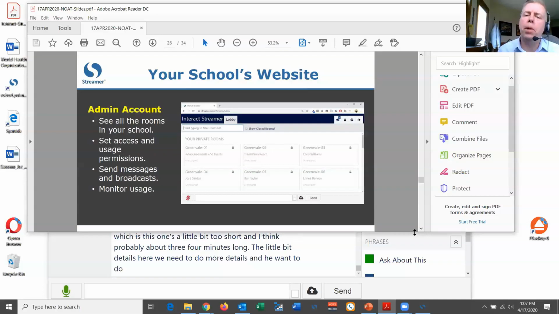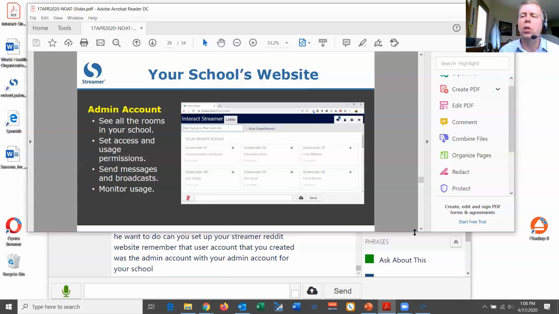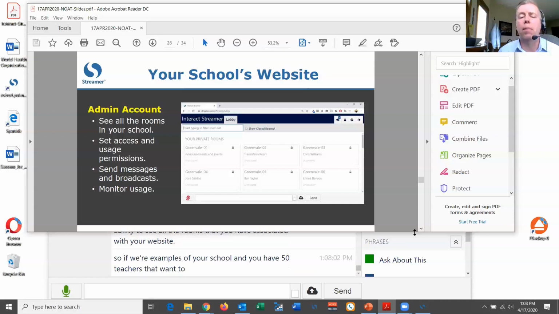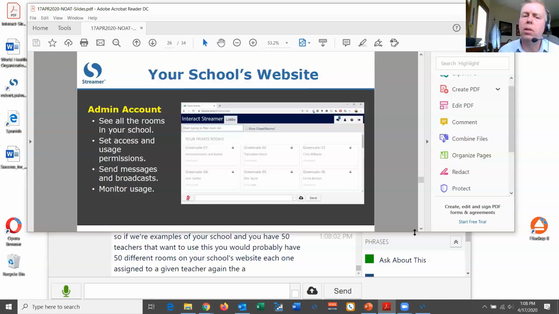But when you set up your Streamer website, remember that the user account that you created was the admin account. With your admin account for your school or business, you are going to have the ability to see all the rooms that you have associated with your website. So if, for example, you're a school and you have 50 teachers that want to use this, you would probably have 50 different rooms on your school's website, each one assigned to a given teacher. Again, the admin account is going to be able to see all these rooms, and we give you some really nice features to help you manage that.